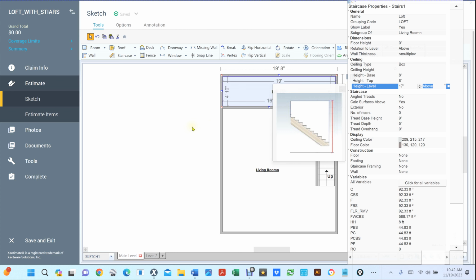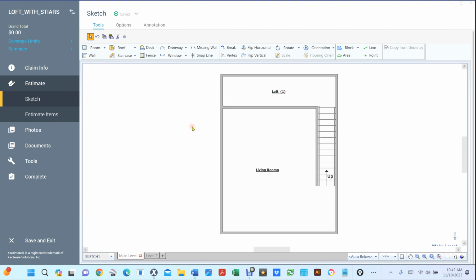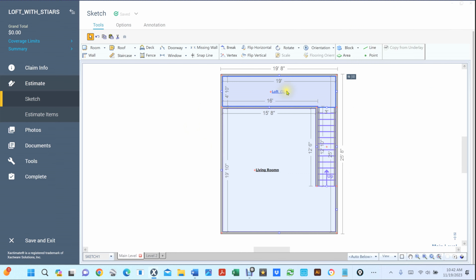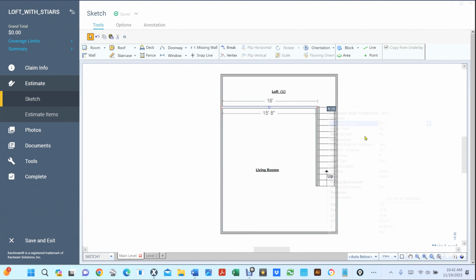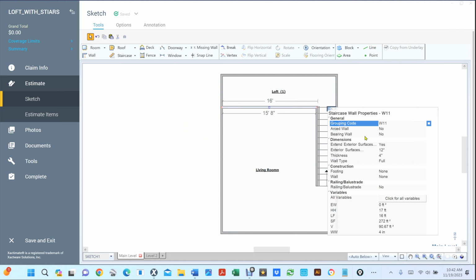So now I'm going to deselect. You see this wall here? Remember, all you're doing is selecting the wall. Don't select here, don't select here. I want you to select the wall, and you're going to see that wall selected. You're going to hit Control Enter. That's going to get you to your properties.